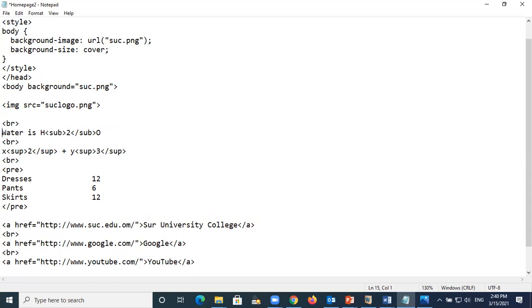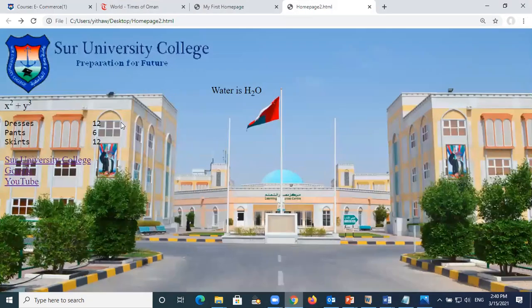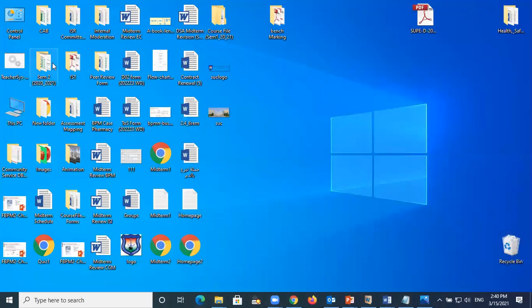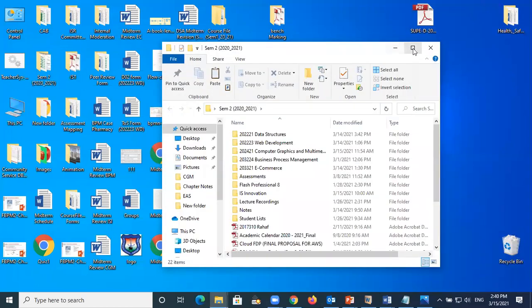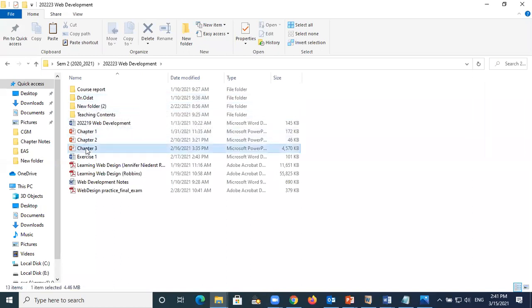And here you can even adjust the width and height, for example, width. Sometimes some of the pictures will be very big. So when you want to make it smaller, you can adjust it by putting the width and height. I didn't put it here. And then this web development, I have it here.